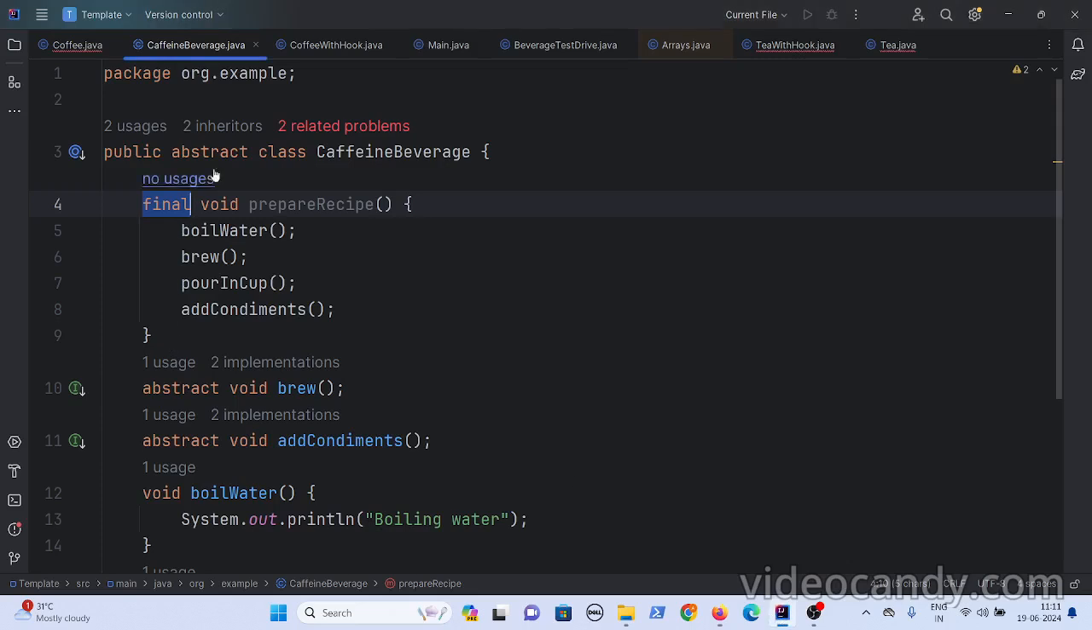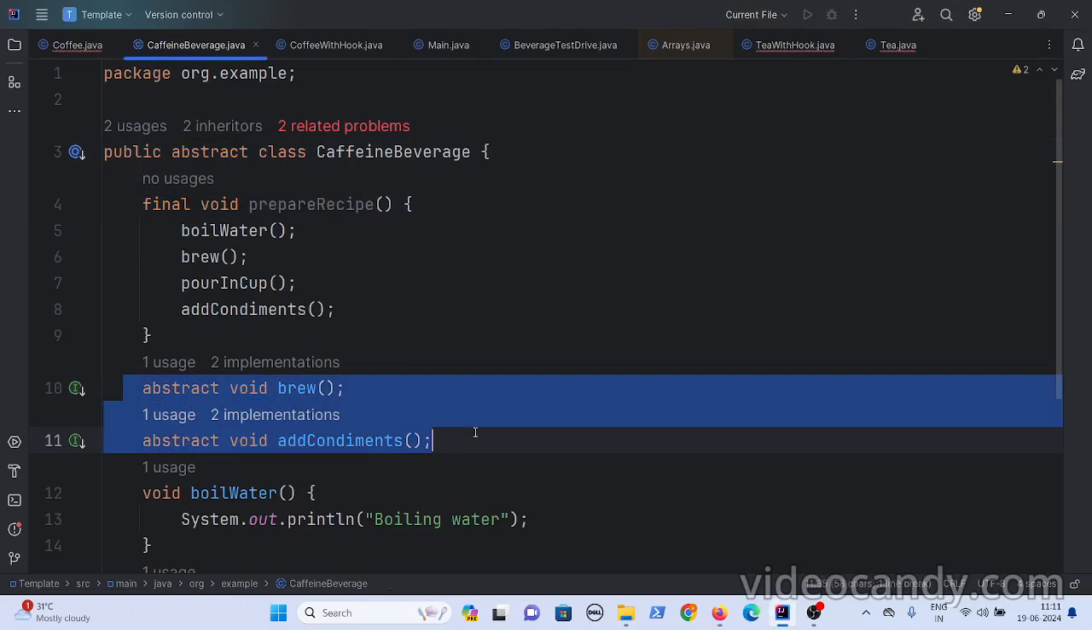Here also we have done the same. This is an abstract class. Why has this become abstract? Because for brew and add condiments you don't know the implementation. It differs from subclass to subclass. That's why you have declared these two methods as abstract methods, and that's why this class has become an abstract class.